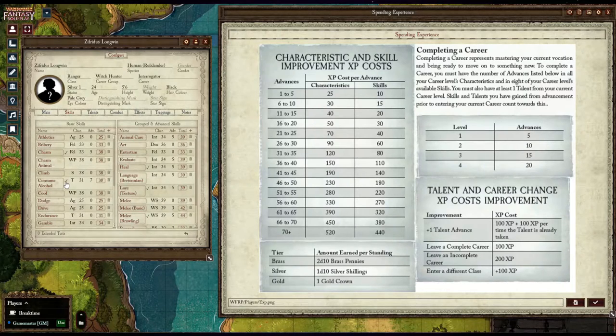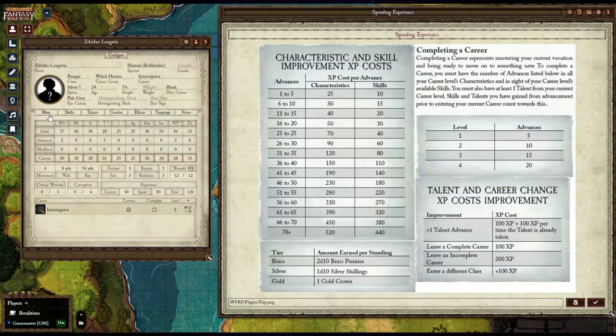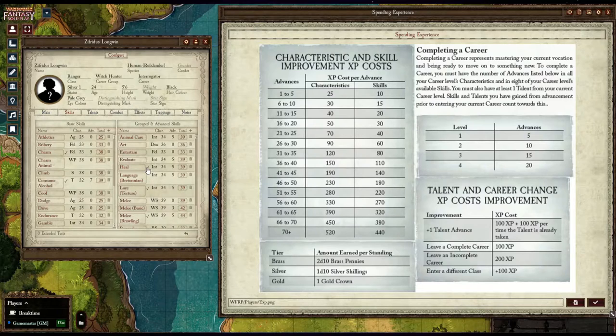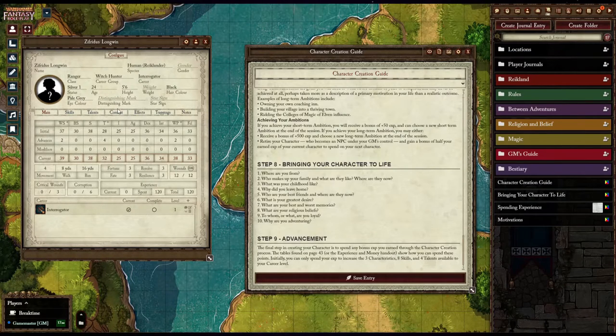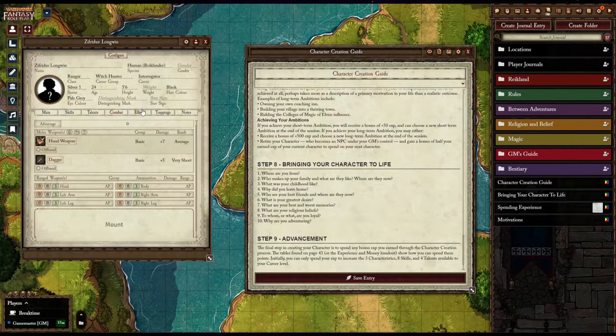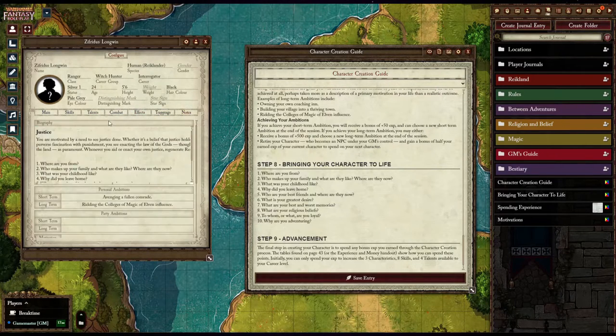Hit it again, another 15 experience. So now I spent two more, I'm down to 40. So I'm going to go ahead and improve my toughness one more time. I spend 25 and I have 15 left to go back over to skills and maybe I spend it on heal, right? Gives it one more and boom, spent all of my experience. And now my character is complete. All right, let's see. Did I do anything? Did I do everything? I believe so. Okay. Final step would just be filling out these questions, right?